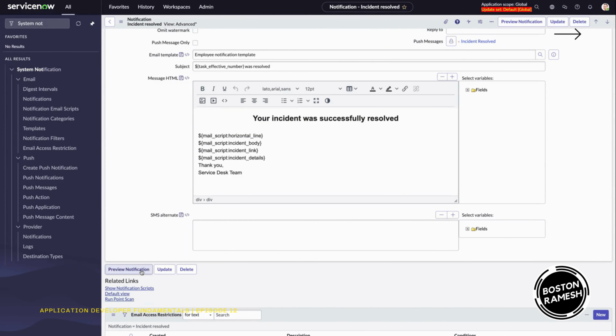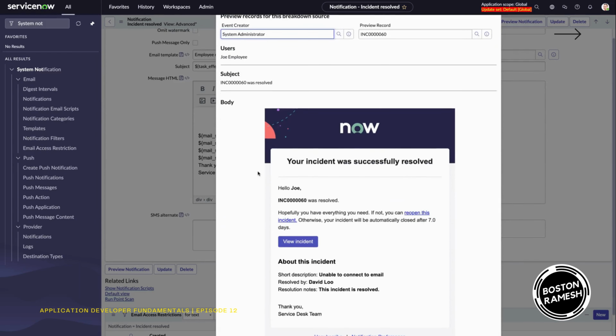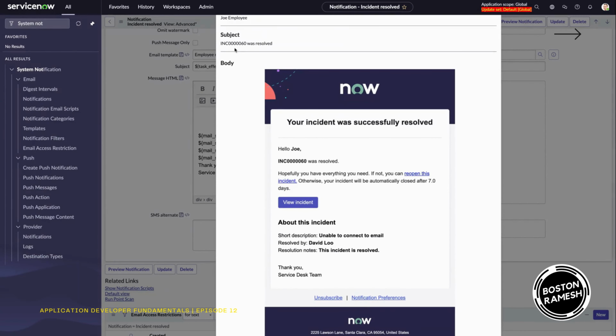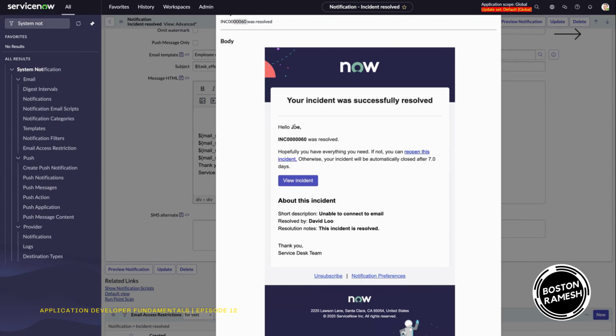So let's look at the preview notification. This is how it looks when it's going to be sent out. So the subject is going to be "the incident was resolved." This is the dynamic value, and this is the dynamic value. The username and the incident are dynamic values. And this link is formatted based on the email script that is making the link creation process dynamic. And the view incident is again the link to the original incident that was created. So that is how it looks.